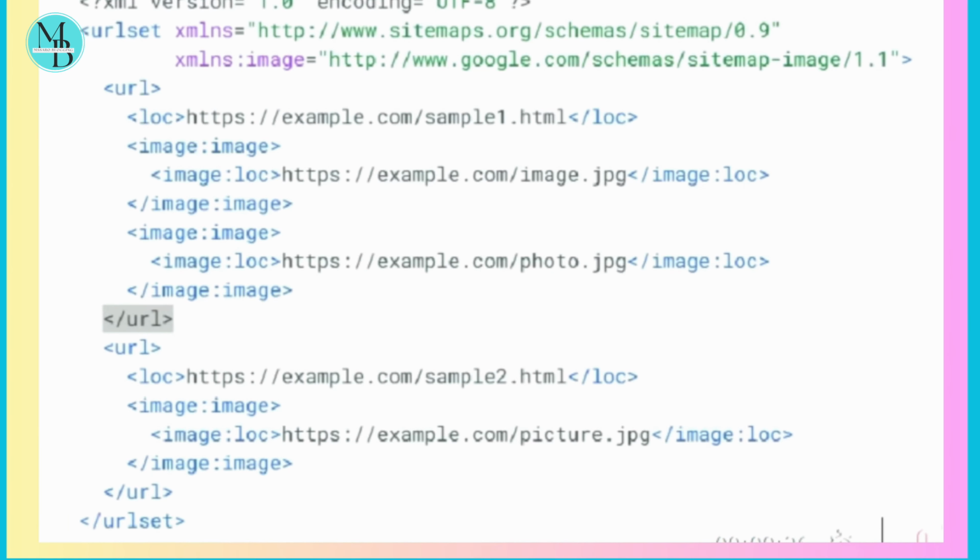We can see from this example from Google. The first is sample 1, which includes 2 images, and the second is sample 2, which includes 1 image. Let's see how. In the URL tag, you find the location of the page, and in the image part, you find there are 2 images. First is image.jpg and second is photo.jpg, which is why it's written that sample 1 includes 2 images. So we can find here that image.jpg and photo.jpg, the 2 images, are in sample 1.